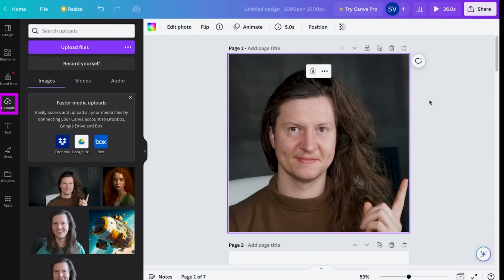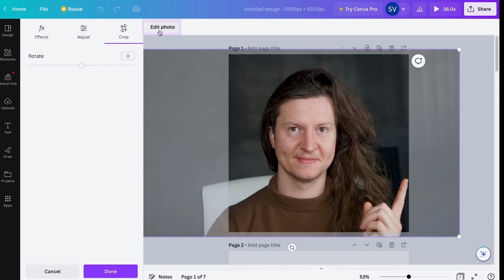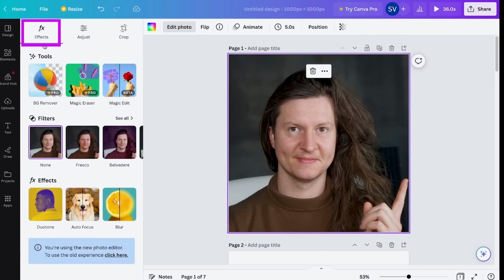You can simply add your own images by going to the Upload panel, and then to use the Magic tool, all you have to do is select your image, go to Edit Photo, come along to Effects, which is the first tab in the top left-hand corner, and from here you have the AI tools available. You can see that the Background Remover and the Magic Eraser are Pro tools. However, they are allowing the Magic Edit tool to all users whilst it's in beta.